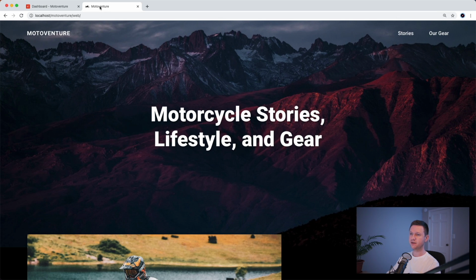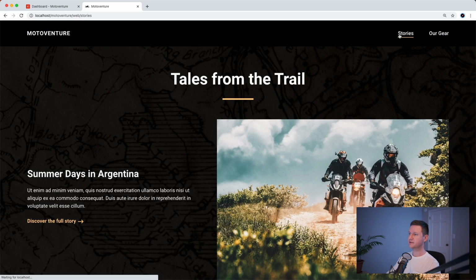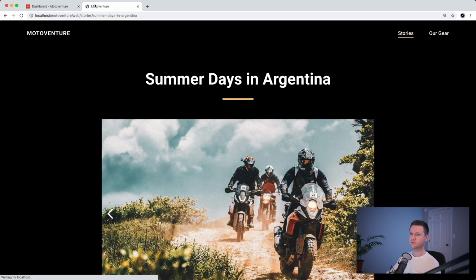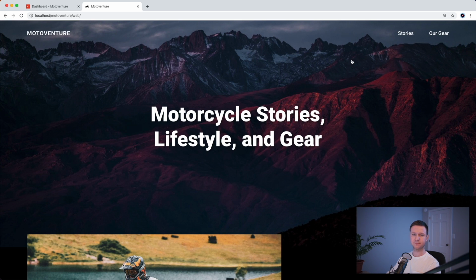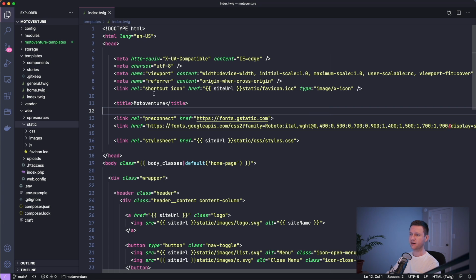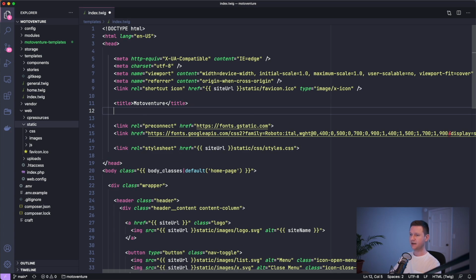So here on the homepage, we can see the title is just Mode Adventure, and it's the same for every other page you're on. So let's make this dynamic. In our main index.twig file, we have the title tag hard-coded here. So let's add a better description tag here, and let's make these dynamic.